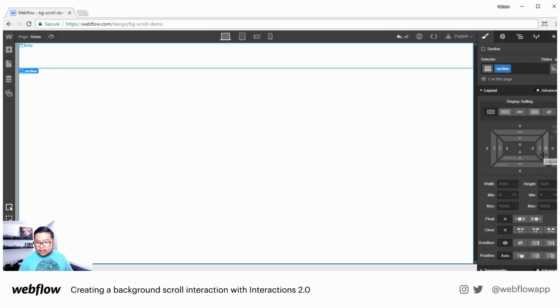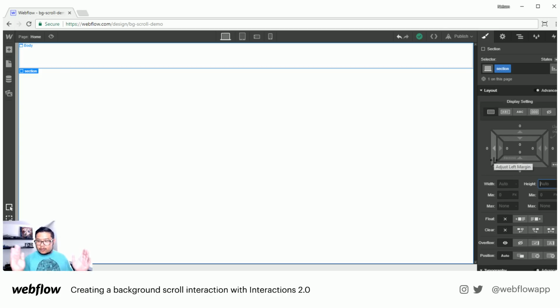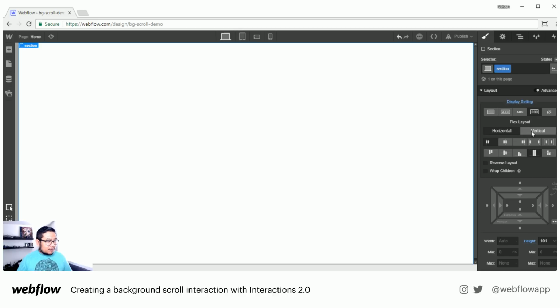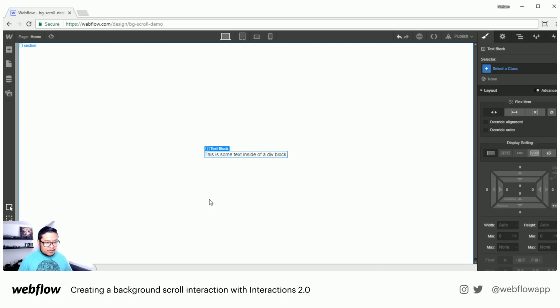And after that, we're going to leave the width as auto because it goes 100%. But the height, we're going to give it 101 VH. I'll explain why that extra 1. I'll explain that later, okay? So that's section, and we're going to set it to flexbox because we're going to center everything inside of it. So that way I can put some text here.